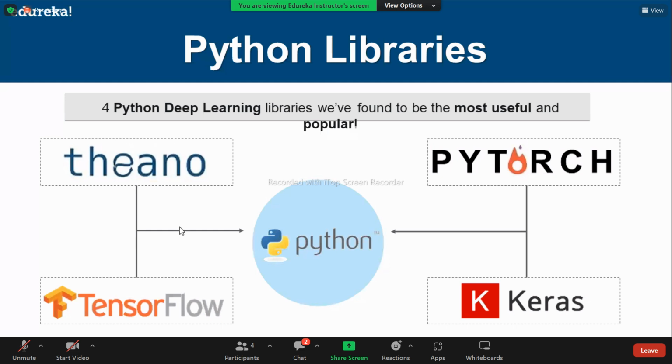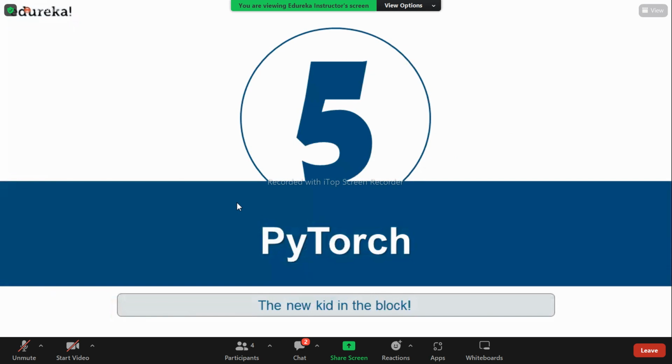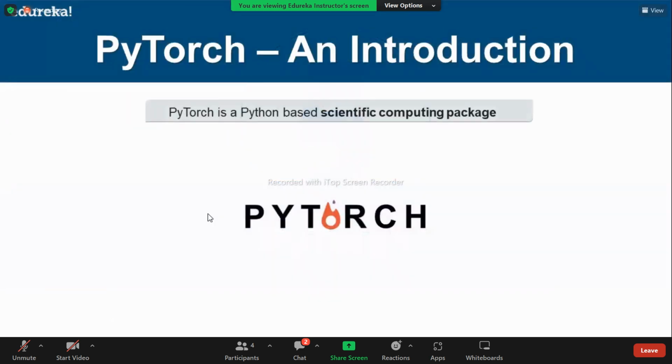Let's talk about, out of these four, PyTorch. How can we use PyTorch? What are the different operations we can perform by using PyTorch? PyTorch is for scientific-level computing operations. Mainly, if you want to do any scientific-level operations using Python, we can do it using PyTorch modules.